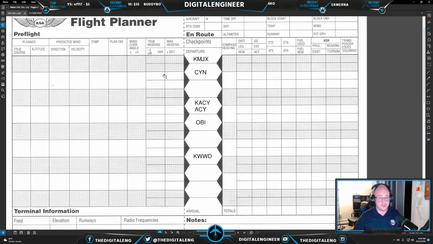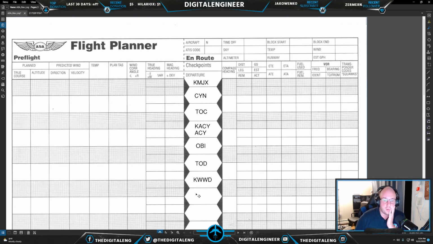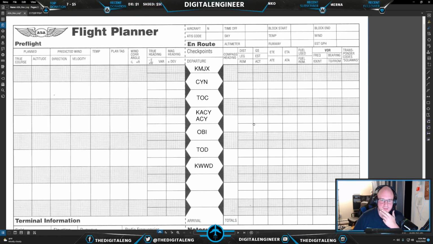So we're going to do that. I'm going to assume that coil's either going to be at my top of climb or after. Maybe I'm right, maybe I'm wrong. Depends on the wind. TOD, top of descent. So we now have our checkpoints in there, right? So that's good. At least we figured that out.